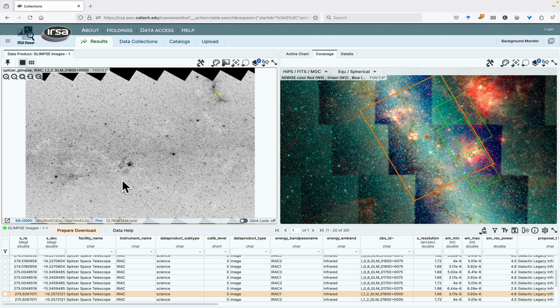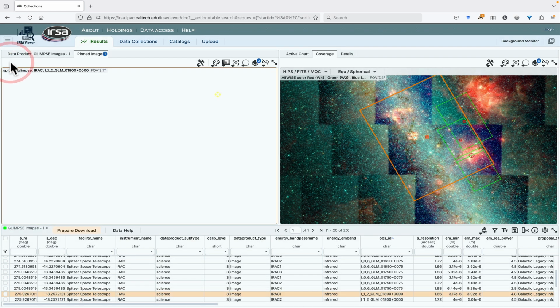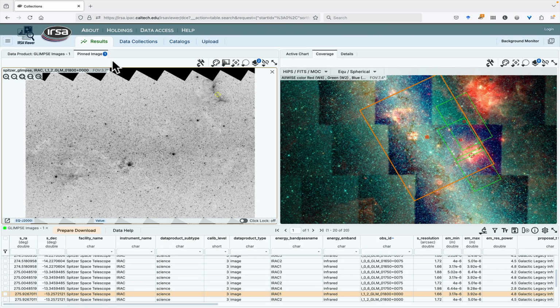Just like in IRSA Viewer, the concept of pinning is important. If you want to temporarily hold on to this image so that you can retrieve it more easily, click on the pin, and then it loads it into its own tab, and you can more easily return to it later.